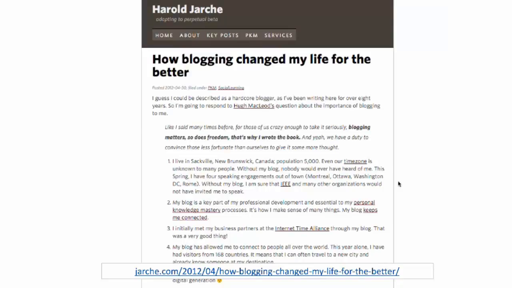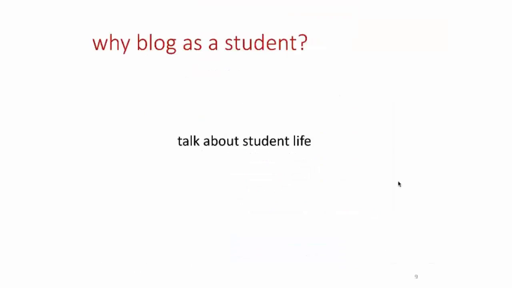And anyone can blog, as I said, about anything they like. So, looking at blogging in higher education, why would you blog as a student? Well, one thing you might want to do is just talk about student life, what it means to you and your whole experience of being at university. And some universities actually encourage their students to do that.